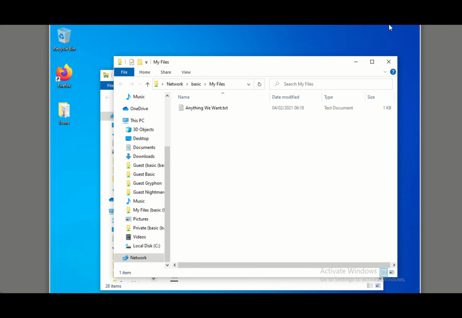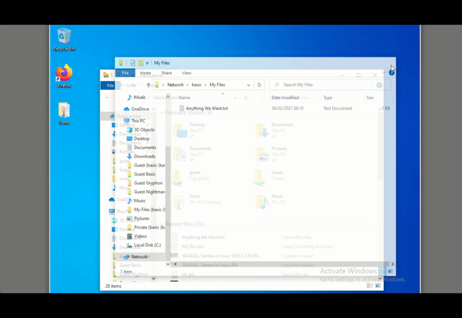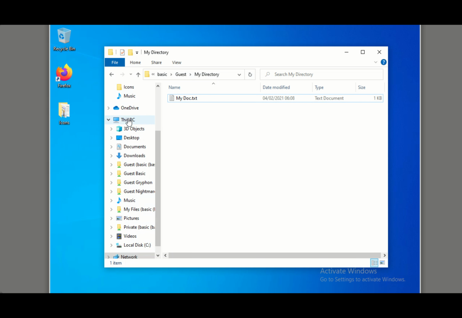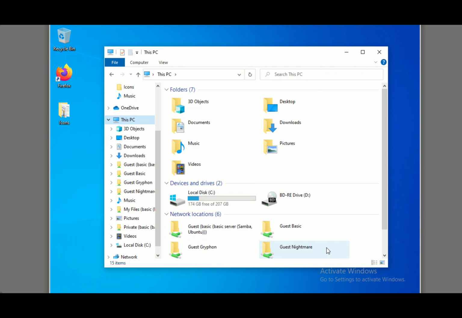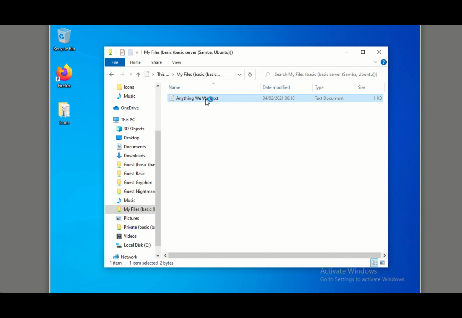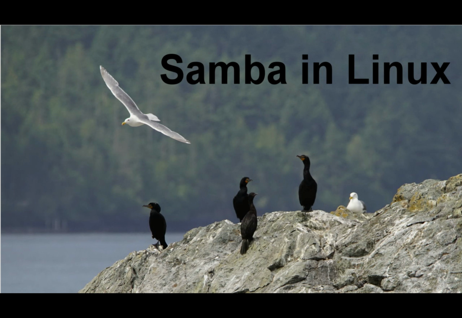Okay, that's how you do a Samba share that can be seen in Windows. Close out of here, and we'll go back into here and go this PC, and this is where our shares are at. The basic share, and we got my files down here. That's how I set up Samba shares on Linux to be able to transfer files between computers.